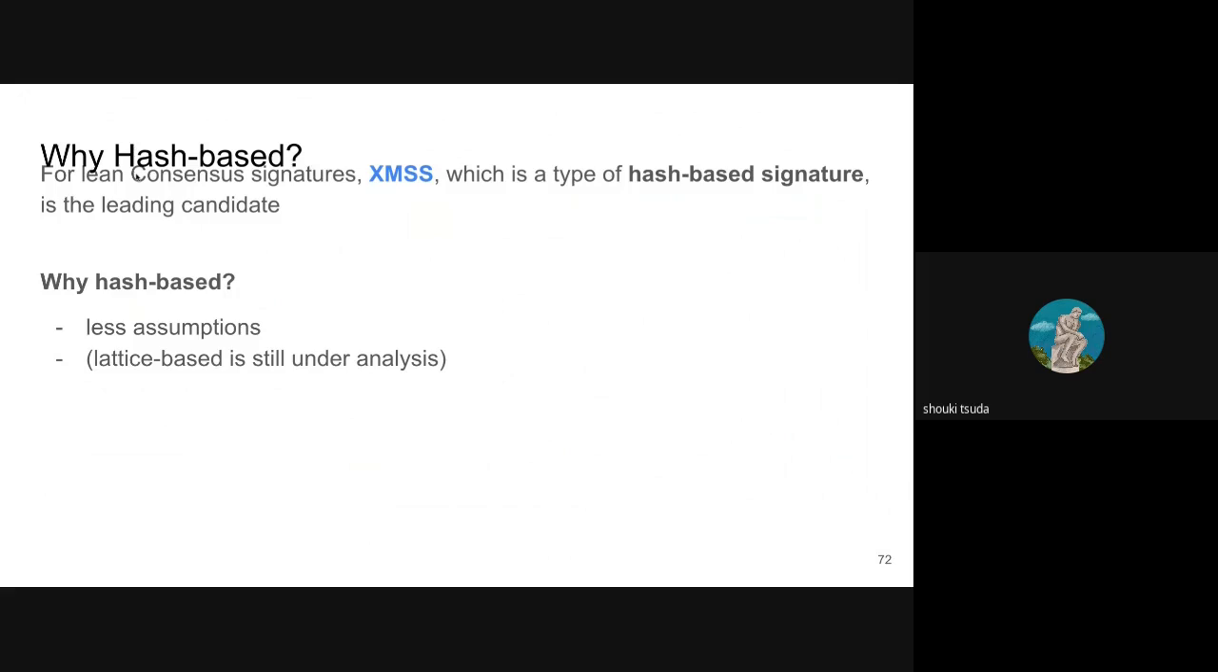Okay, so what is a hash-based one? As I mentioned before, on top of the consensus, we need a very simple assumption, and this is based just on a hash function. We can aggregate it easily compared to any other candidates. Also, lattice-based signatures are still under analysis, but they are very difficult to aggregate.